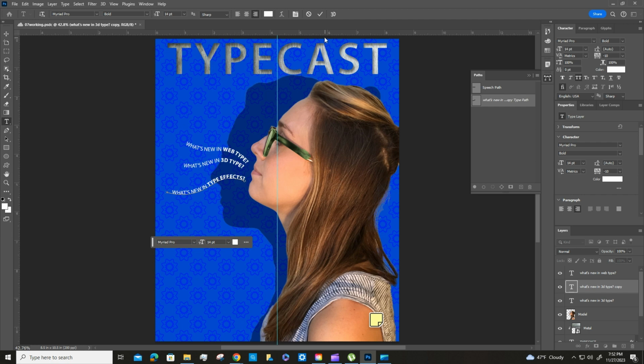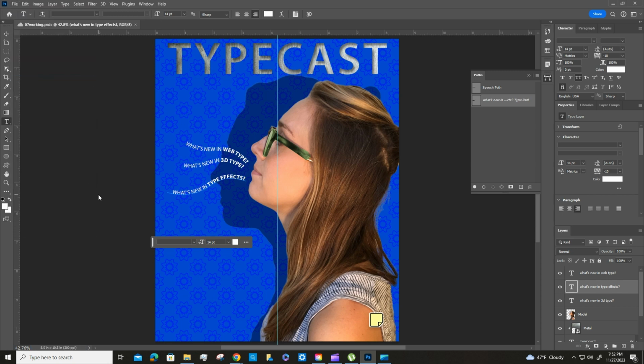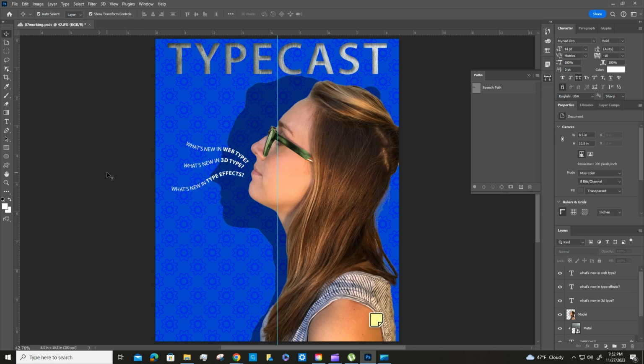All right. Hit the check mark to confirm it, and make sure we save our file. All right, we're saved, and we have those three different lines of text. I just wanted to move it up a little bit to make it a little bit neater.